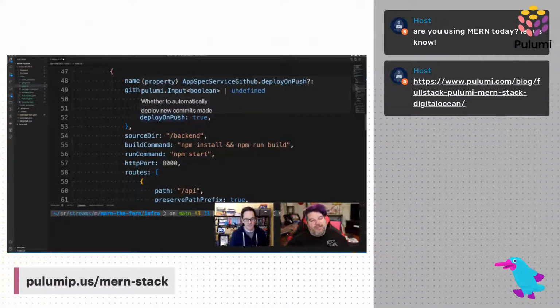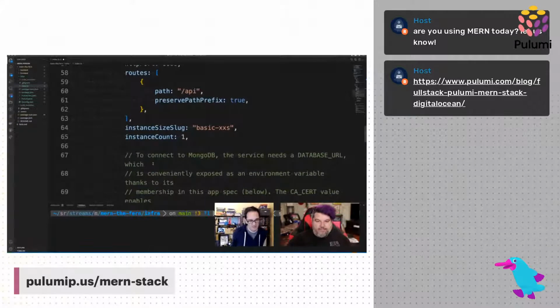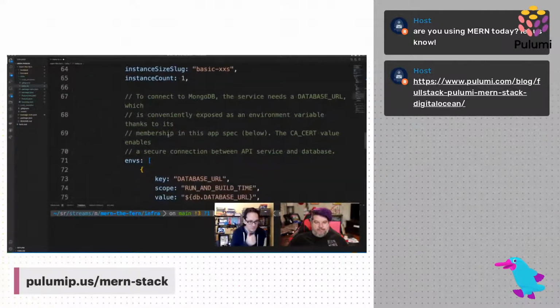So it's basically watching the repo, and when it sees a new commit to that branch, it deploys. It's basically like a hook, except not exactly.